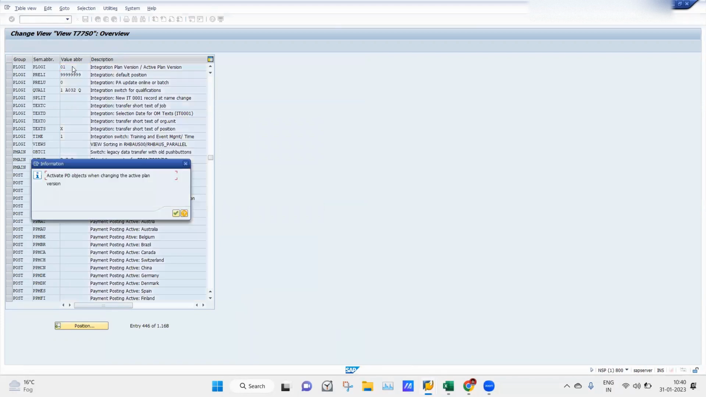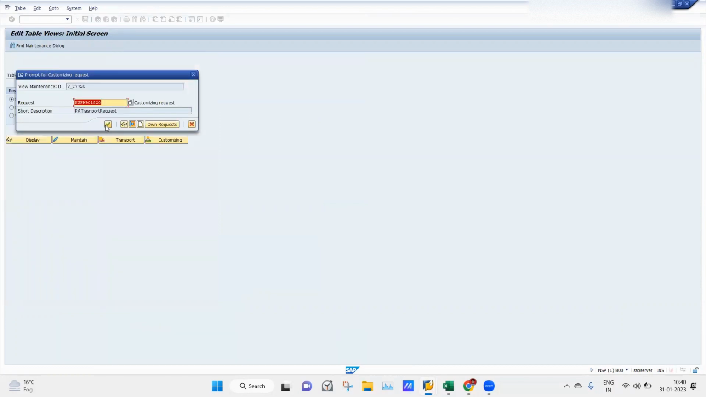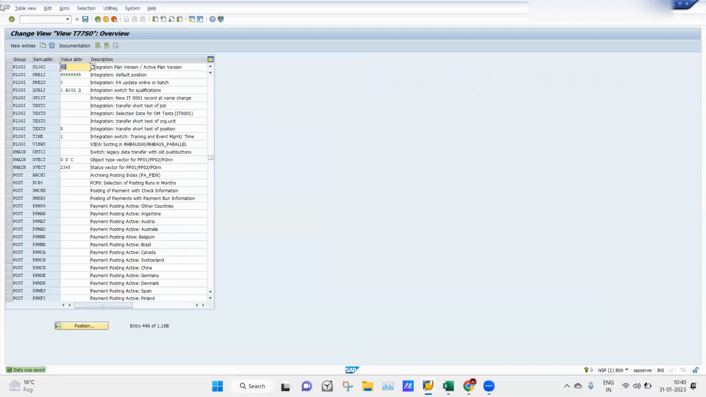to 01, then this plan version will become active. Okay, so this is used to make the plan version active. Okay, so which plan version your organization is using, it will be maintained here.